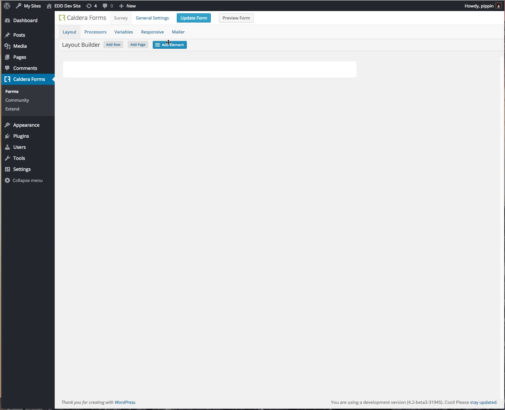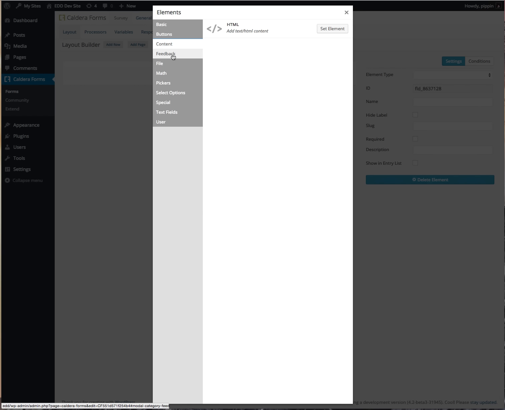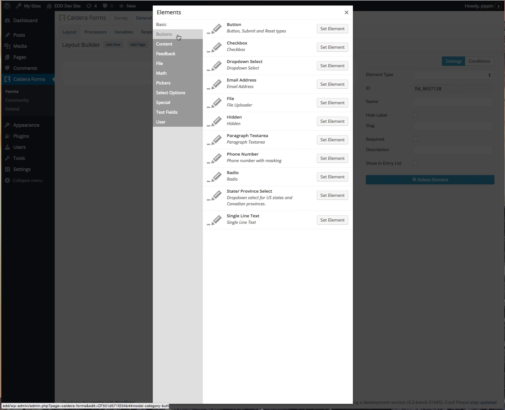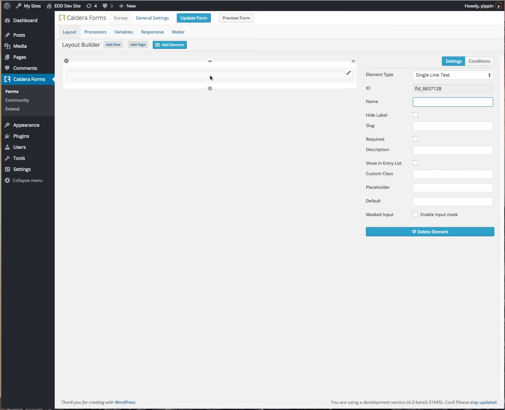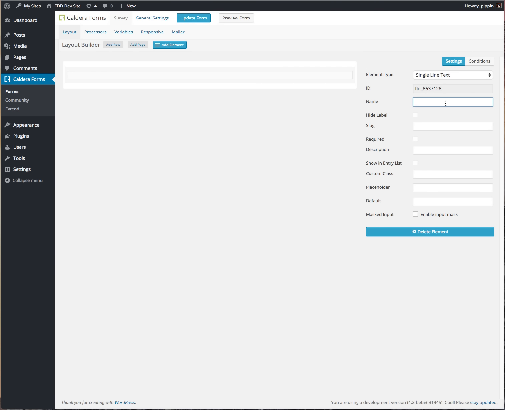So the first thing we can do is we can add an element. Now we can add an element by dragging the blue button here onto the grid, or we can click the little plus sign right here to add one to the section. All of the options pop up. So these are your basic options. Then you have buttons, content, feedback, files, all of these different options here. So let's start with some basics. Let's just do a single text field. Set element, and you can see it pops in right here. Our options show up. And if we want at any time, we can change the element type right here. So let's just say your name. Then we can set it to be required. We can give it a description.